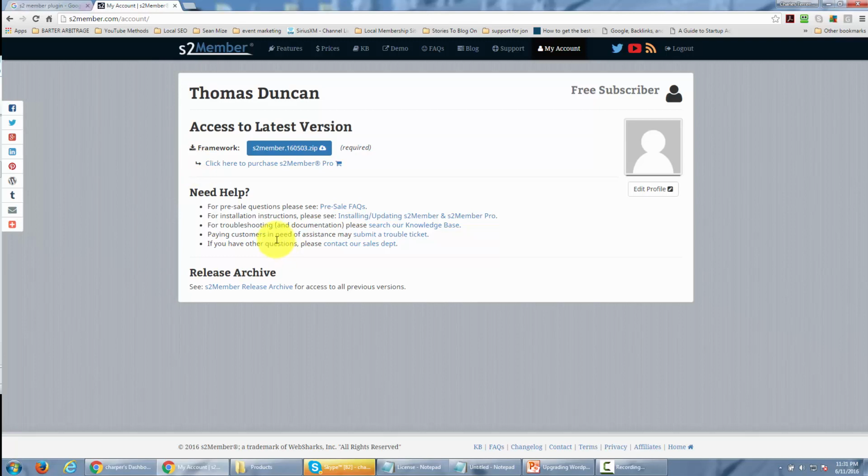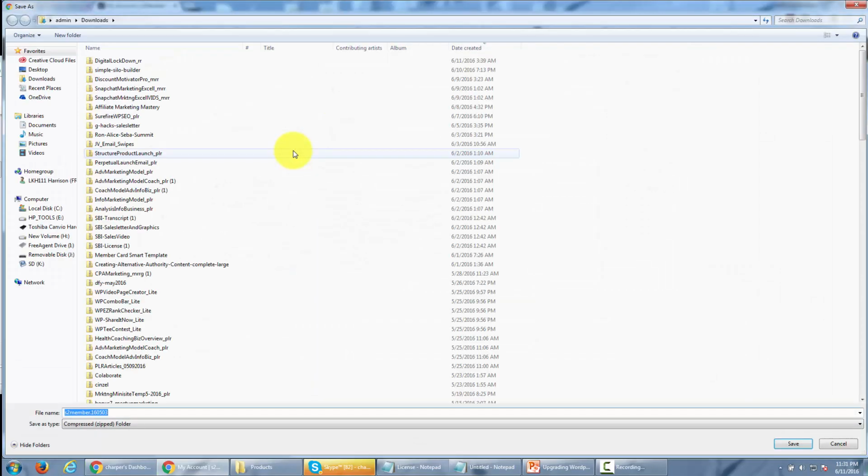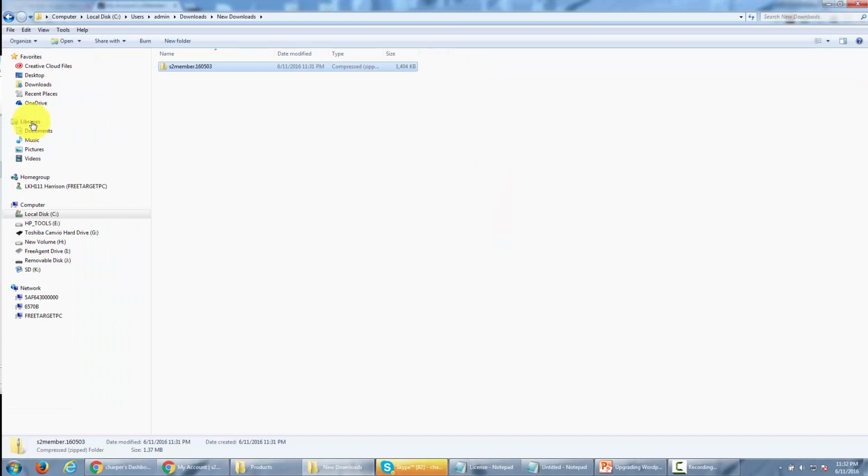And then S2 Member is going to give you access to the latest edition, and all you'll want to do is download that to your hard drive. And once you download S2 Member, you are now ready to use it in your WordPress installation.